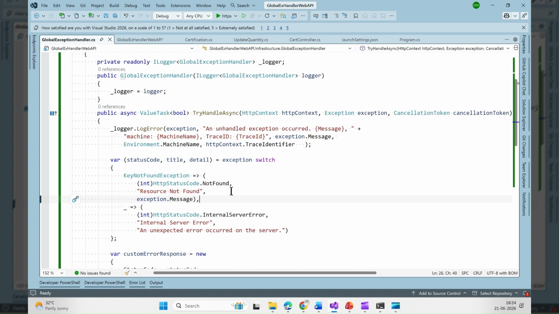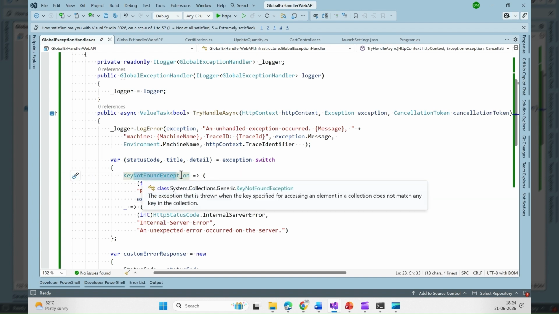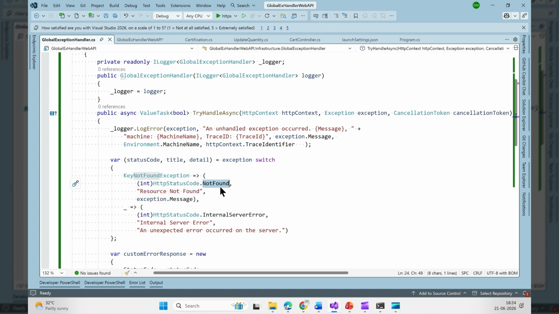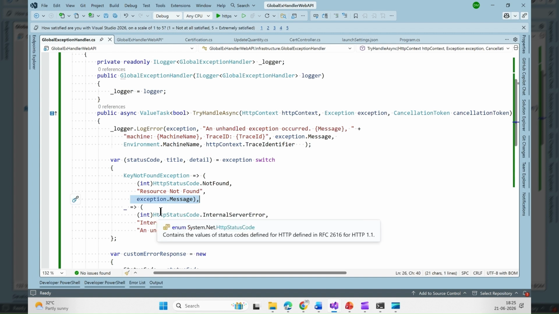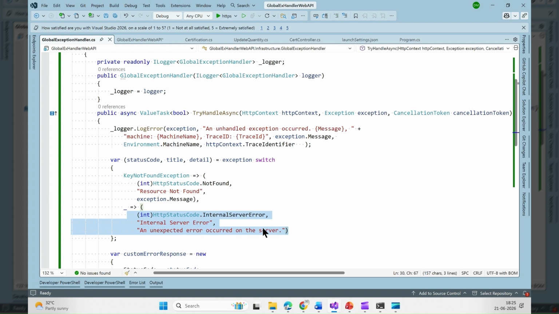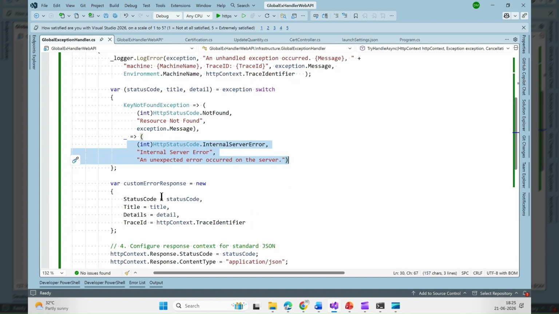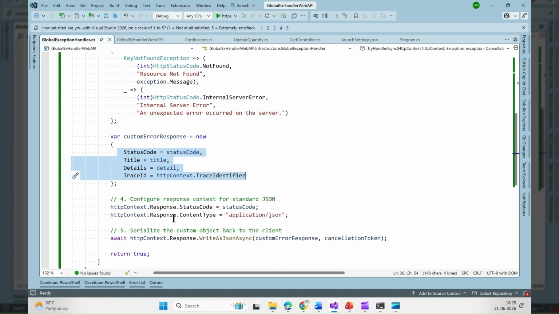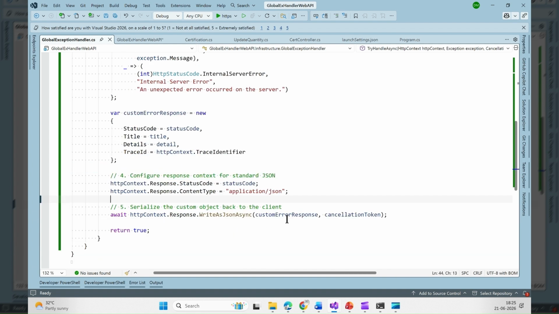I've added a switch statement which says key not found exception. When key not found exception comes, it takes not found as the status code. This is the title, and we are sending the complete message which we are throwing. Any other exception goes and logs as internal server error. Now the same error we are forming here, and we are sending the status code and the content type as application/json. We are sending a custom error response as the response to our API. Because we have handled the exception here, we are returning true.